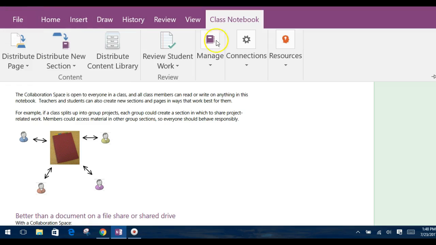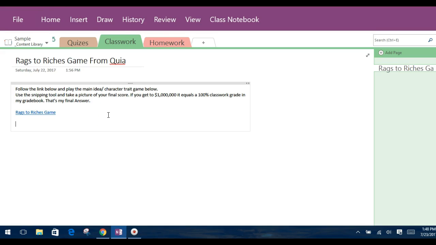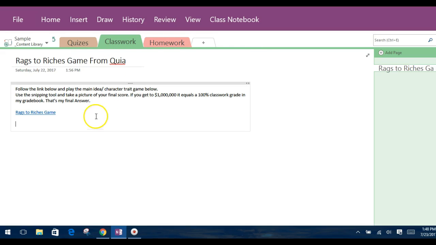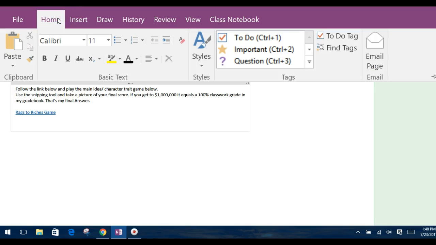So let's go back. This is an example of an assignment that I have under the classwork tab of the sample notebook. And what I did was I just named it. I added a page. I named it Rags to Riches Game, and then I wrote the directions down for the students, and then I added a link. So this is set up just like Word, so it's really easy for you to be able to add assignments in.